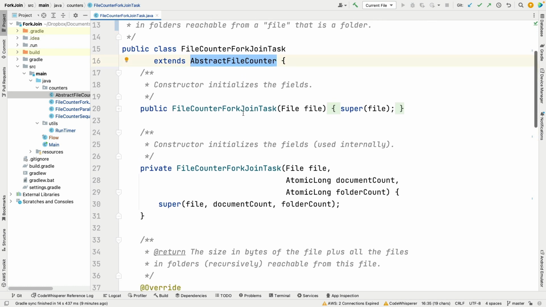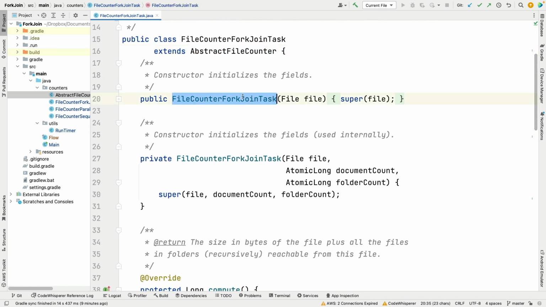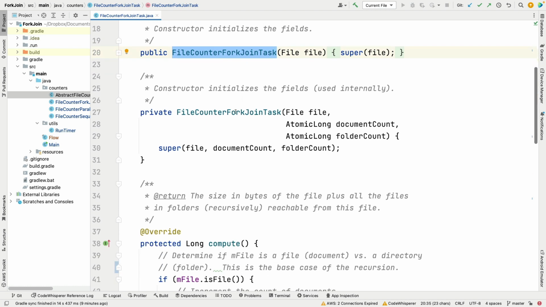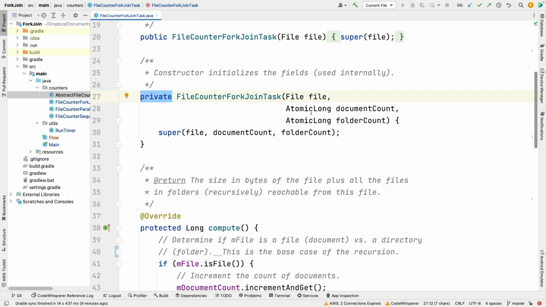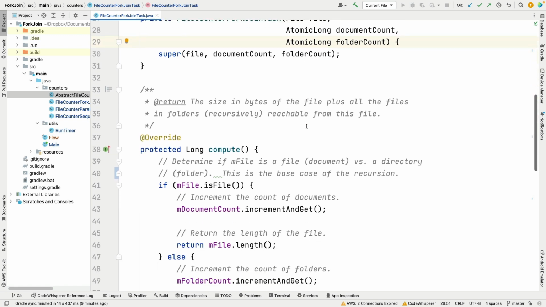So let's take a look at the actual implementation. Here is one of the constructors. This constructor takes a file, calls up to the AbstractFileCounter, passes the file up, and that stashes it away. That's really the entry point constructor. And then there's also this internal constructor. You'll notice I made it private. That's used in the implementation. It takes the document count and the folder count, and it calls up to the superclass to initialize that stuff. We'll see how that gets used here in the compute method.